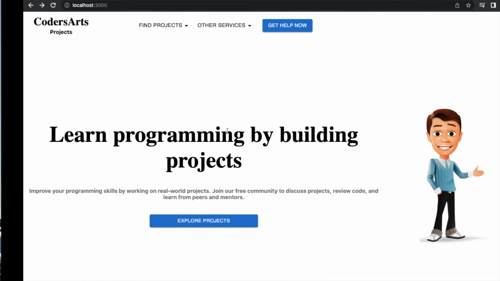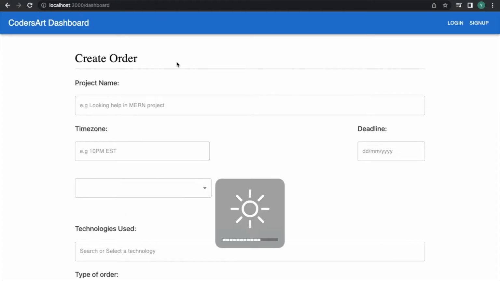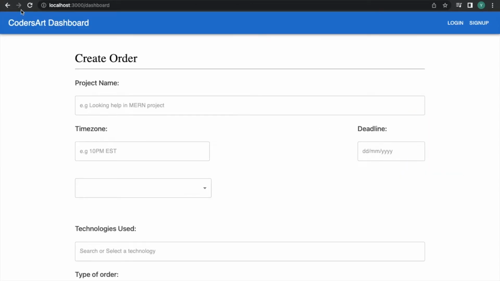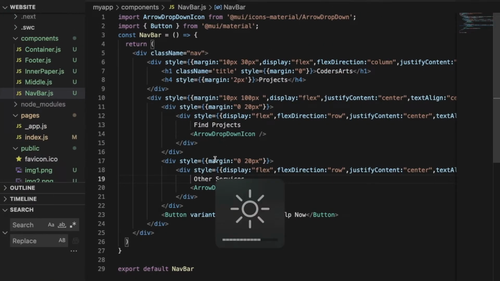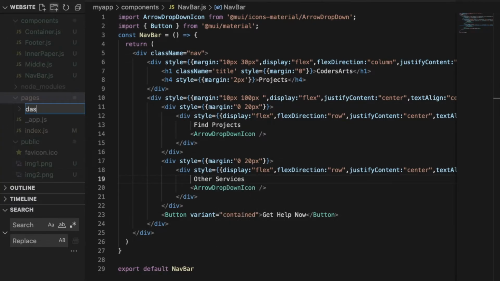So now we'll be working towards our dashboard. In this video we'll learn how we can create a dashboard and how we can make this button redirect us to this dashboard page, right? First of all we'll go to our pages folder and we'll make another folder called dashboard, and inside this dashboard we'll say index.js.